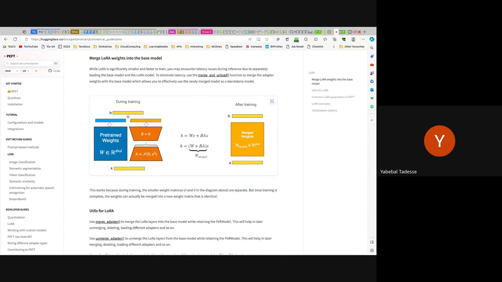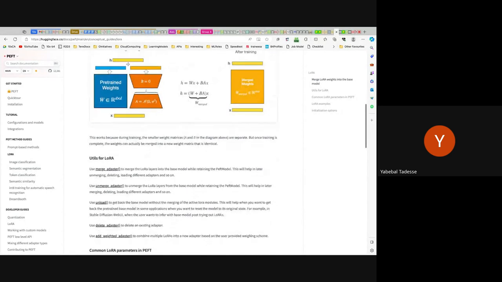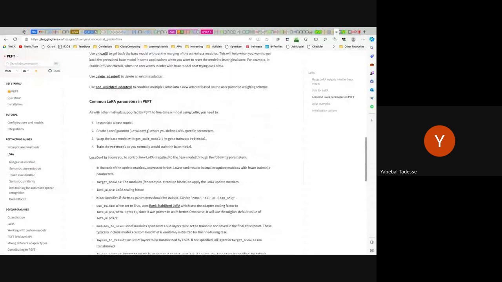Whether you understand the maths or not doesn't matter. It just means you have the original and you are trying to add to it. You can consider BA as delta W, whatever change you are giving to the model weights. The original is almost always fixed, and you're training delta W, or BA. That's how LoRA works.